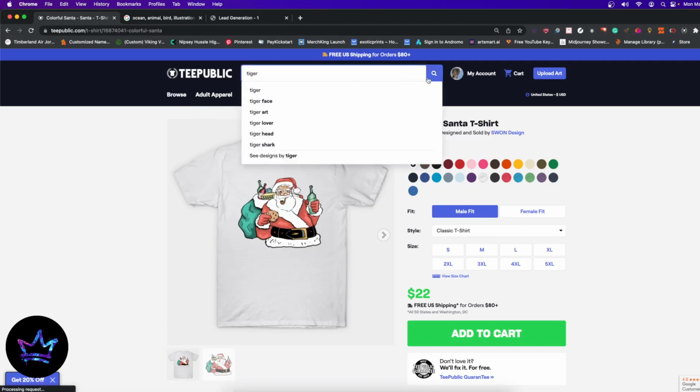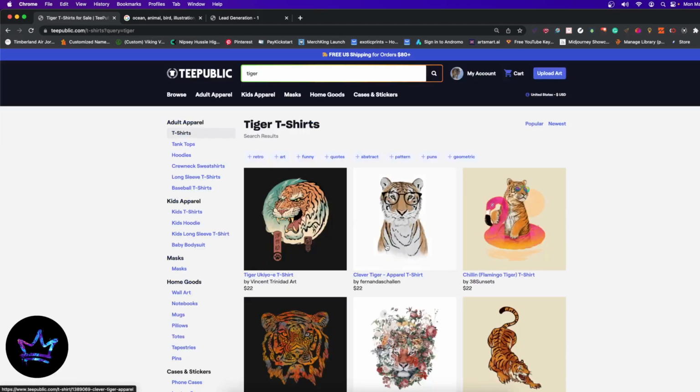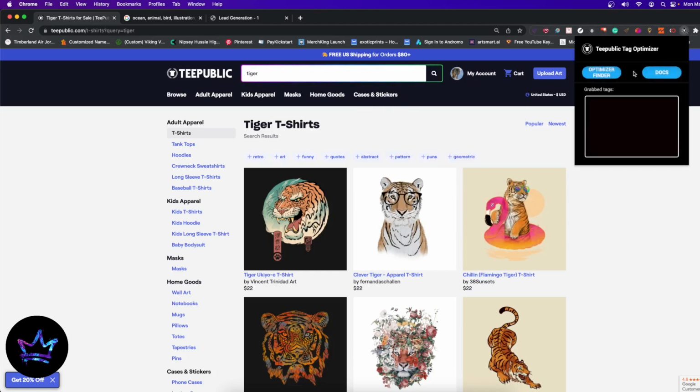So let's say the keyword tiger is the design. I need to now focus on what are the keywords that could potentially apply to my design that when people search them, they're going to buy it or they're going to like it at least. And when I say like it, I'm not talking about clicking a like button. I'm talking about enjoying the design, paying attention to it. Let's go ahead and search that, shall we?